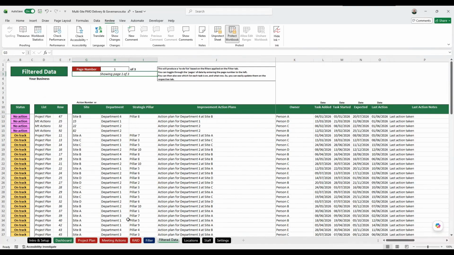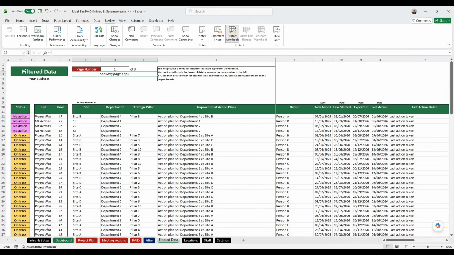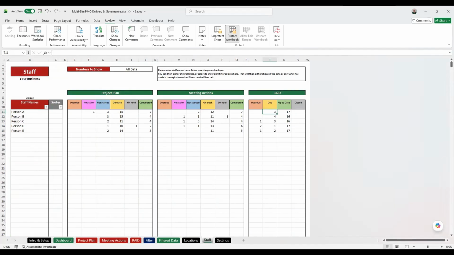Now, what I did do here was I've given you an override. So if you have set up this filter for your filtered data and you come to this sheet and you go, actually, I don't want it to be a part of the filter, you can actually select it here.